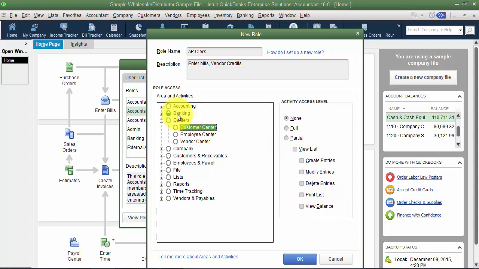All right. So it's a little bit different than when we're looking at the transaction level because we have this view balance part. Employees: view, create, modify, delete, view payroll information. Vendors, similar to customers. So again, this is where we go up into customers and open up the customer center. It gives us our customer list, our vendor list, our employees list, etc.